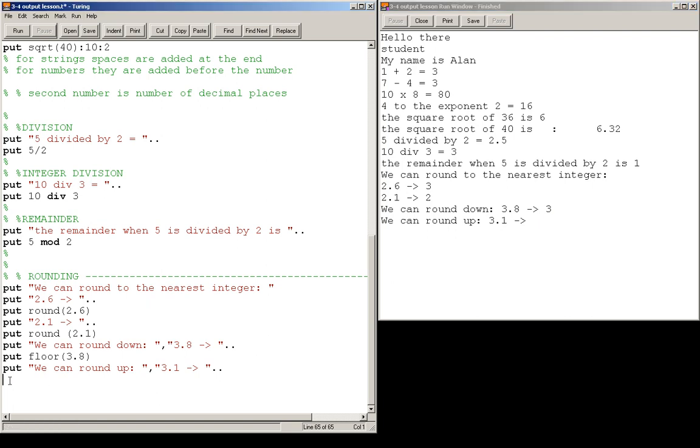Or we can force it to round up. Just like floor rounds down, if we do the ceiling, or ceil, okay, 3.1, this will round it up to the nearest integer. So the nearest integer above 3.1 is 4, so this will output. If I run this, 3.1 is rounded up to 4. And that should get you going on output.